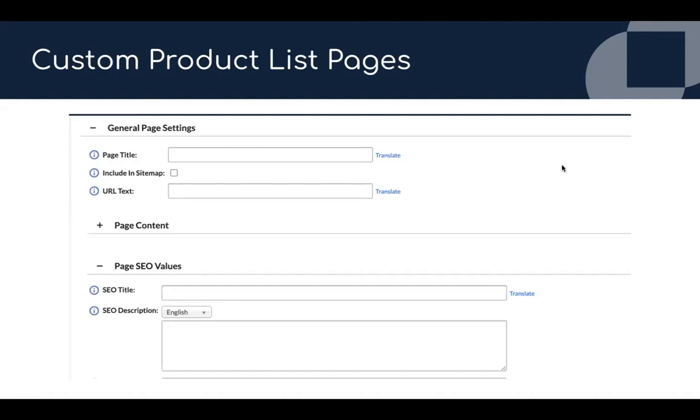And then just moving on from the custom content pages, the evolution of that would be the custom product lists. So custom product lists are a standard custom content page in that you can manually add products or create a criteria list that updates over time automatically.